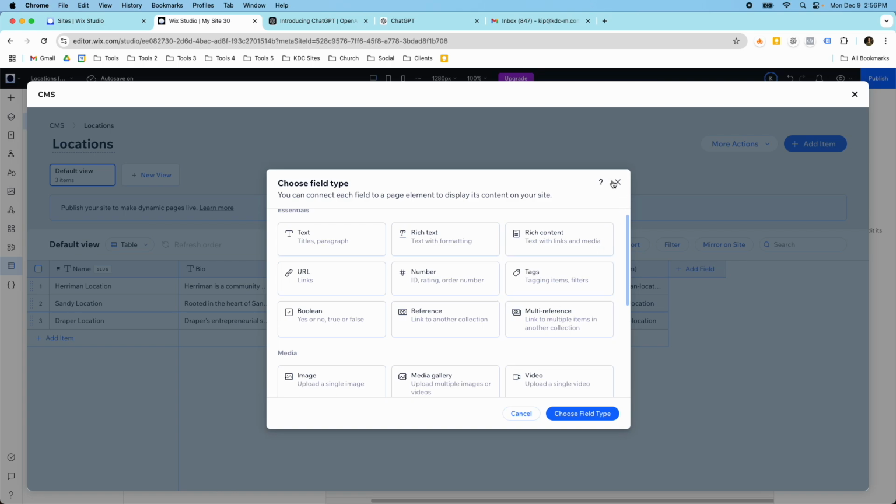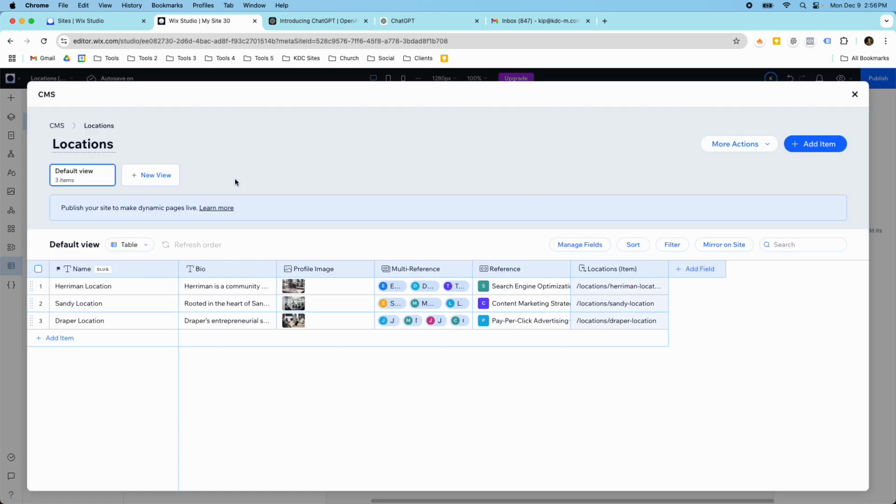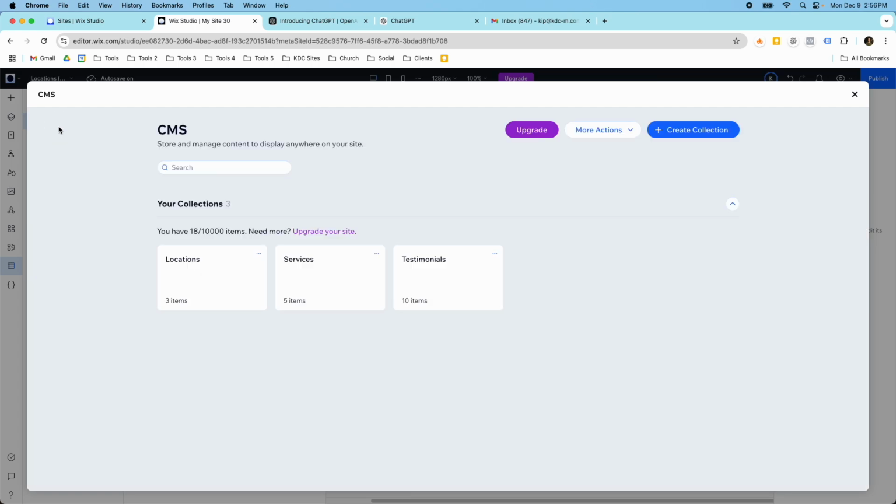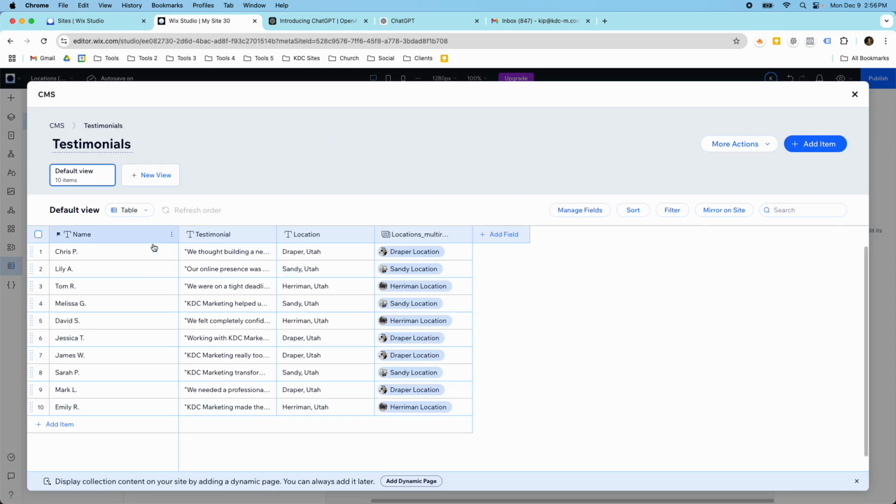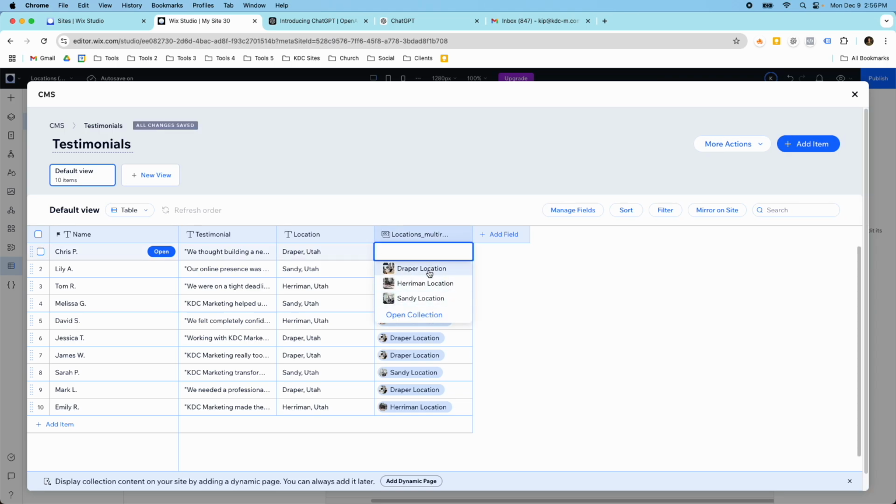So let's start with the multi-reference first. So the multi-reference is where you want to show multiple items on another page, another CMS, another dynamic page. So in the testimonials, for example, if you look at all these testimonials, I have 10 testimonials in here. This is my locations multi-reference. And if I were to click into this, what you see is I can add this item, the specific item, to any of these locations here.